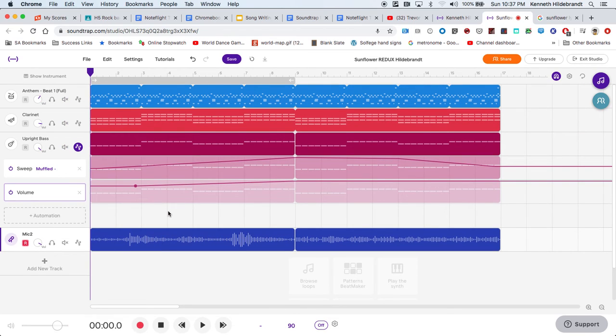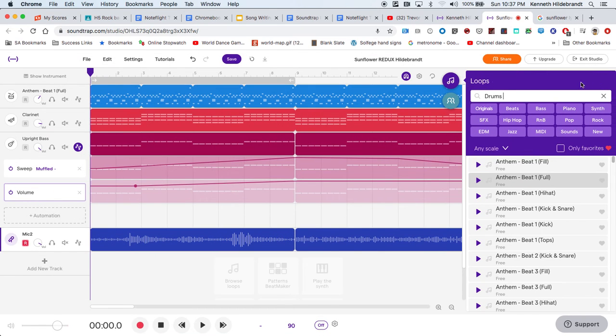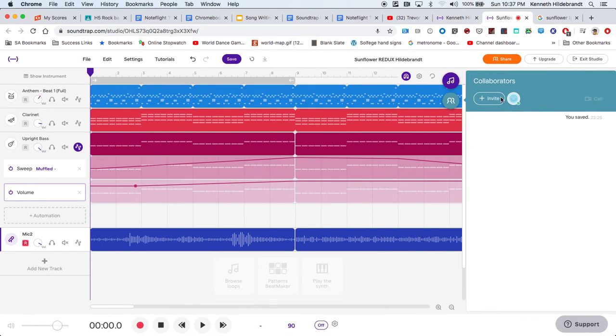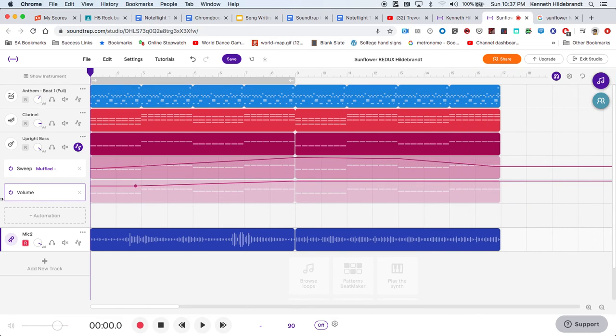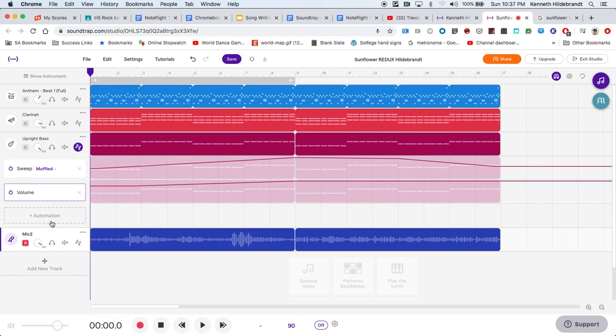All right. So let's review. First, we're talking about sharing it. You can share it and invite people to check out your project. Or you can add them as collaborators so they can actually edit your project as well. We also talked about automations. We click this button here and add automation, pan, sweep, and volume. Pan moving left to right in headphones or speakers. Sweep is a matter of muffling, opening it up or muffling it. And volume, pretty straightforward, how loud or quiet the sound is.